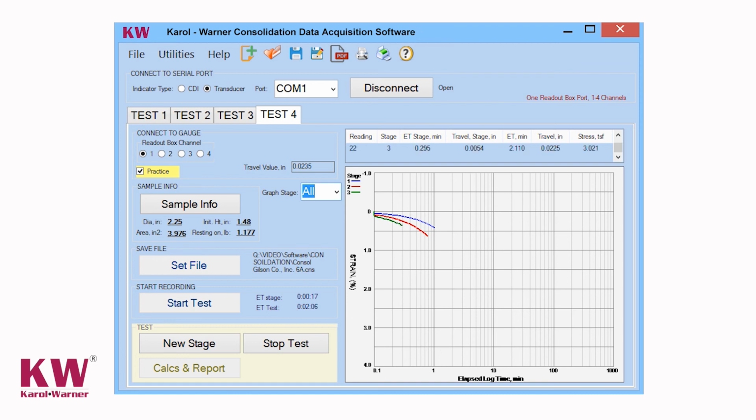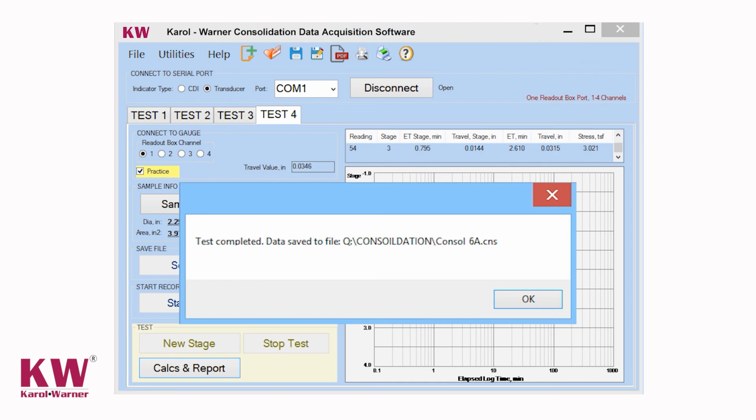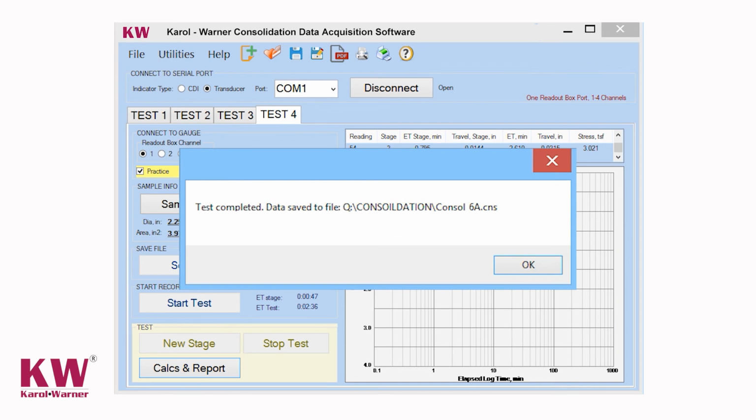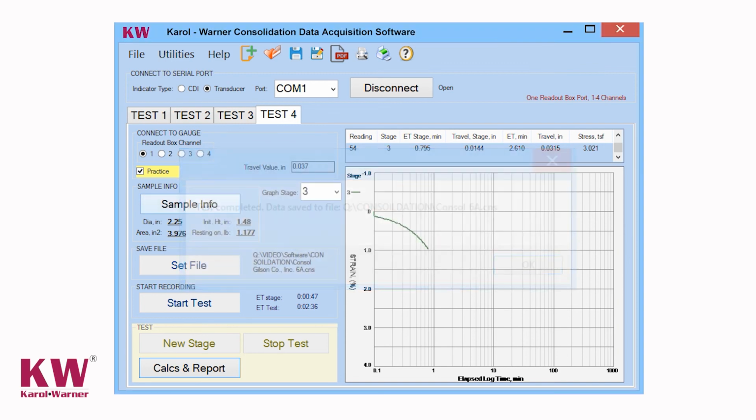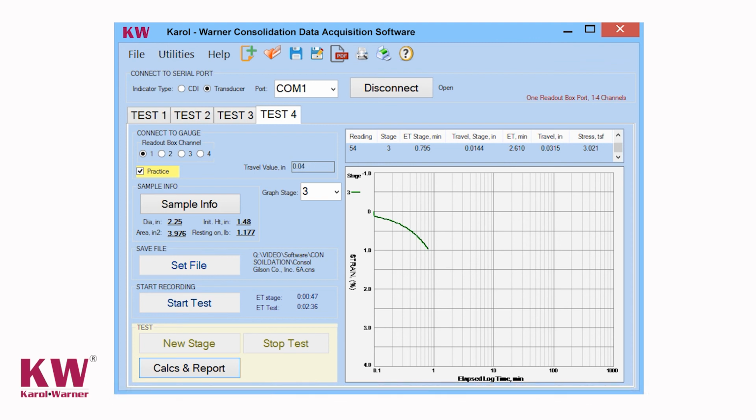At the completion of the final stage, select Stop Test. A dialog box will appear confirming the data has been saved to the pre-selected file. Click OK to continue. It is now OK to close the program while the final sample height, moist and dry masses are determined, knowing that you can reopen the specific test file to enter those final values.